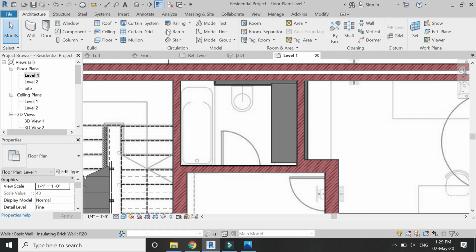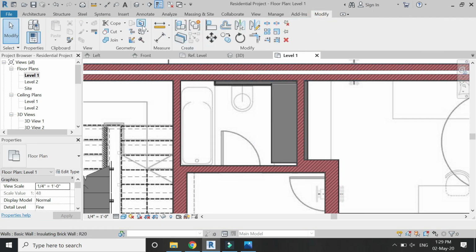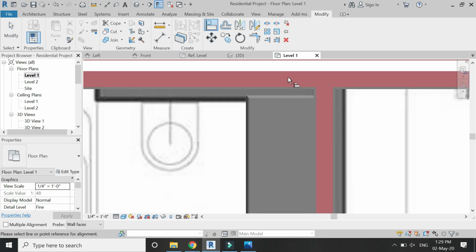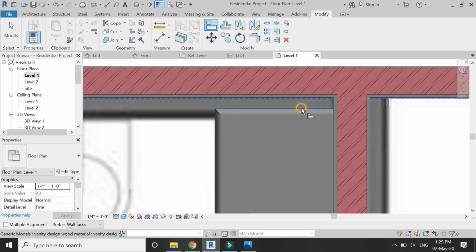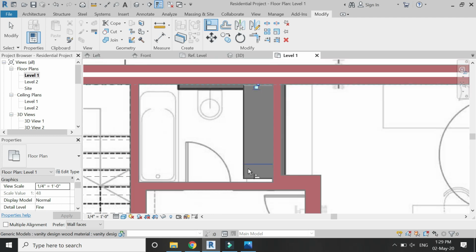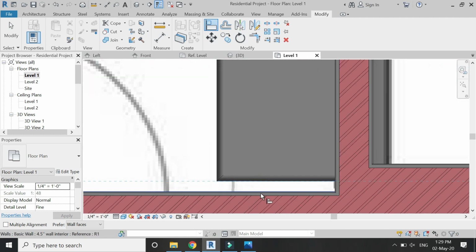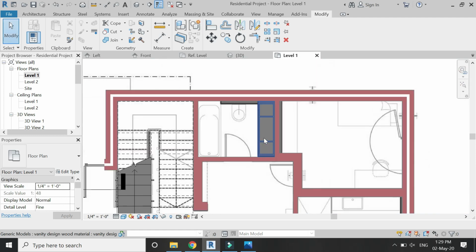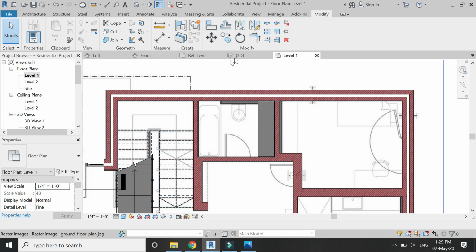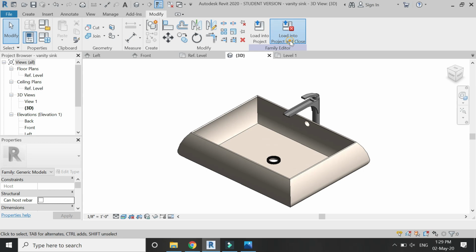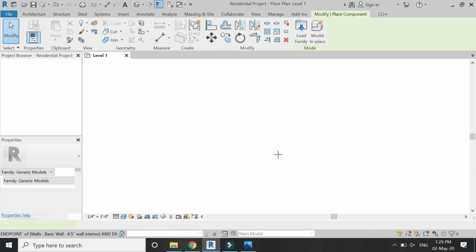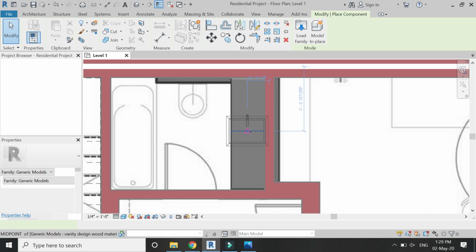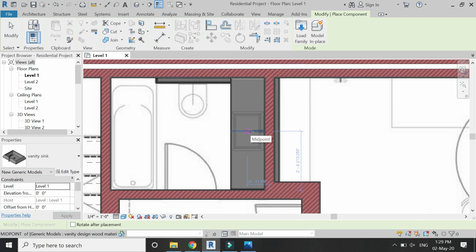and then with the help of the align command you can increase or decrease the sizes of this vanity, as it is a parametric family. Now load this sink into the project and place it at its center here.